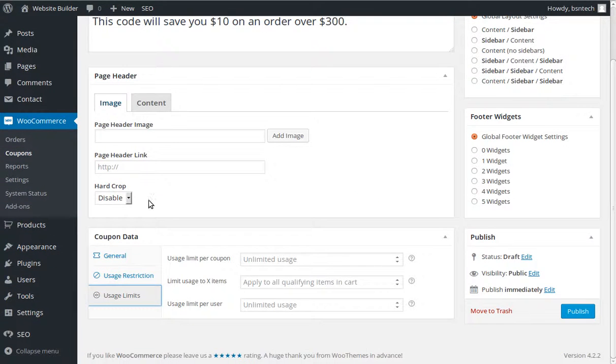Okay, usage limits. Usage limit per coupon, unlimited usage. That would allow anybody to use the coupon, and they could use it over and over again. Limit usage to X items. So if you want to limit the coupon only to a specific number of items in the cart, say a percentage off the first 5 items, but not any over that, put that in here.